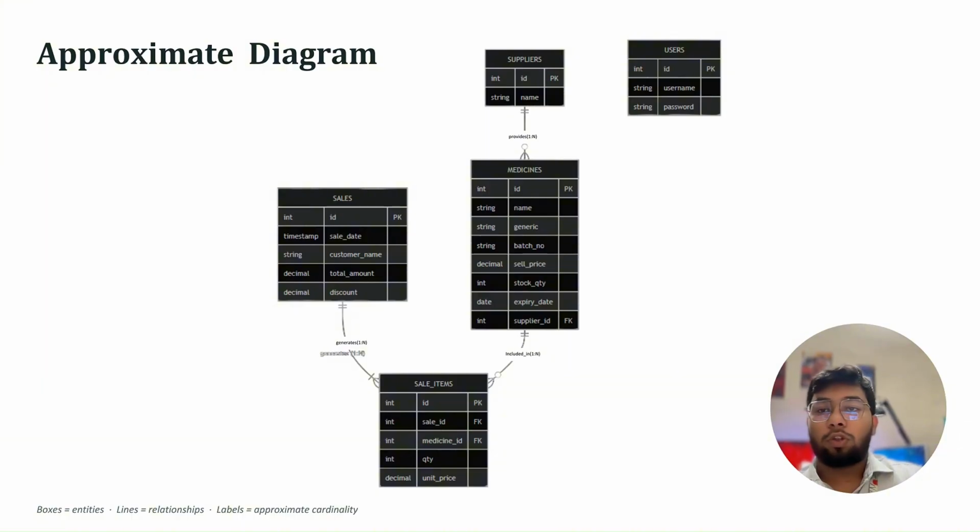Here, this diagram shows the design of our database. Each rectangle represents a table, while a row inside represents an attribute or column. The line between tables represents a relationship and the labels indicate the cardinality between them. This diagram helps us understand how information flows through the system.